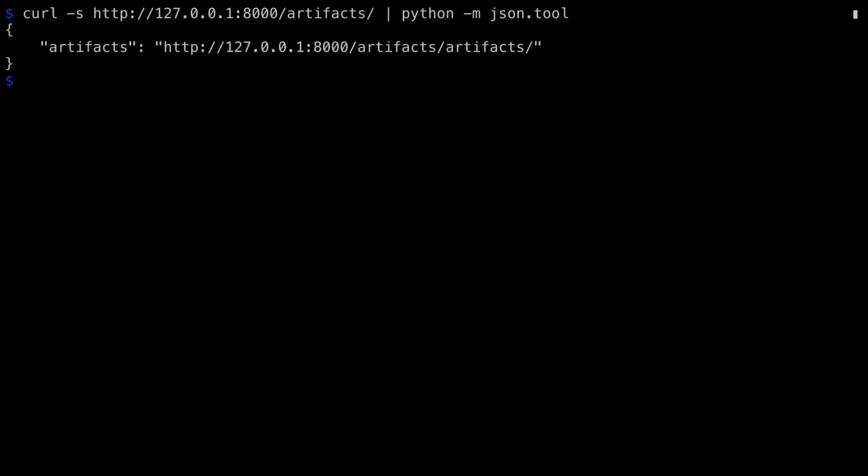In a separate window, I'm running the Django development server. Now I'm going to demonstrate hitting those REST URLs with curl. First off, a simple get. I'm hitting localhost port 8000 under artifacts and piping it through JSON tools to get a pretty print. And what I get back is a dictionary with artifacts and a URL that says go to artifacts/artifacts.